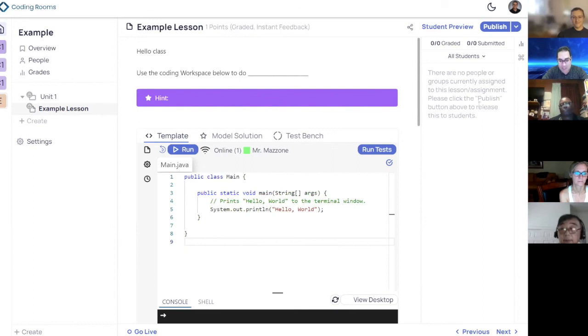So we're super excited about this next version. It's going to be crazy and like nothing I've seen in other platforms, not just for coding, but learning platforms in general for content creation for teachers. So I'm free to answer any questions.